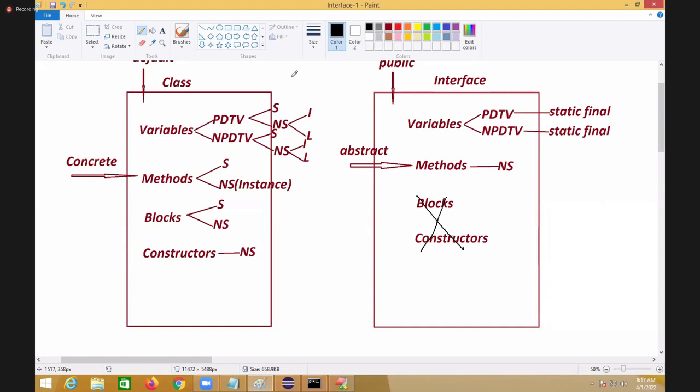In that product, blocks and constructors have not entered. Sir, they may come within 1 or 2 years, or in the next coming products. Up to now, blocks and constructors are not available. Understood this point now, right?